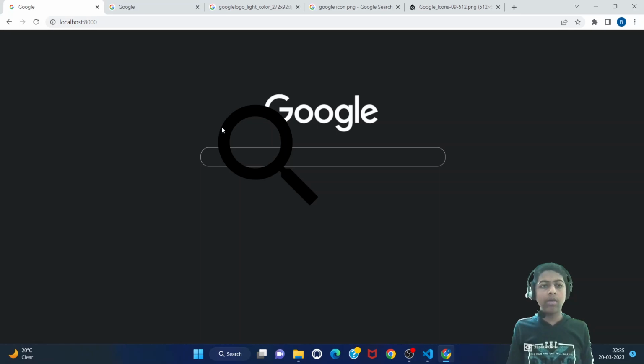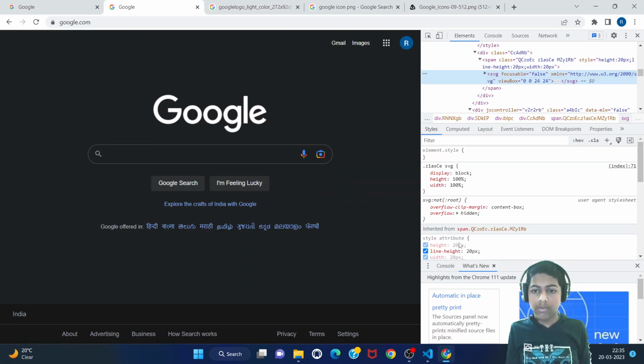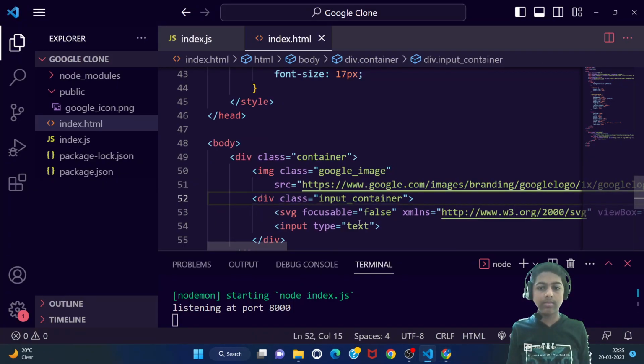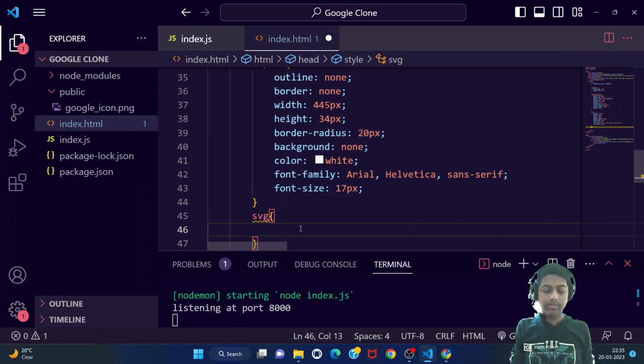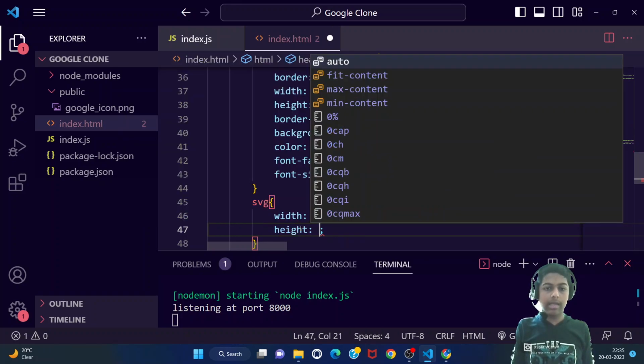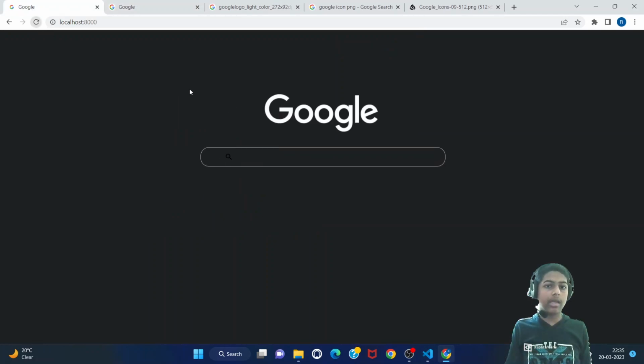Now we are going to adjust the width and height. Let us see, the height is 20 pixels and the width is 20 pixels. So let's do that. In this SVG, we are going to write width 20 pixels, height 20 pixels. Save this one, go back here, reload. Now you can see that there is an SVG.